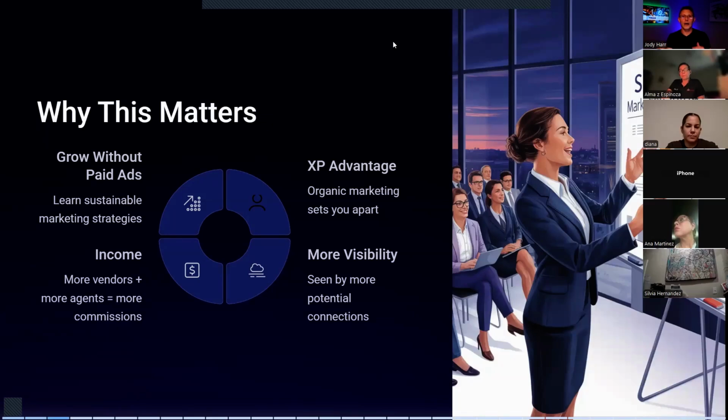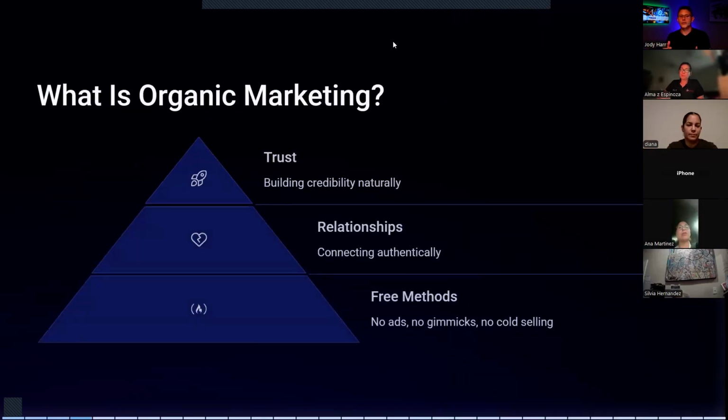So this is why organic marketing matters, and that's why marketing in general matters. That's what this process is, and the end goal. We want free marketing, free attention. We want to connect with as many people as possible. We want to be visible as much as we can, and we want to turn that into income for ourselves and for our vendors. So what is organic marketing? Again, it's the free methods at the bottom. It's building relationships with those free methods, and then that relationship builds trust.